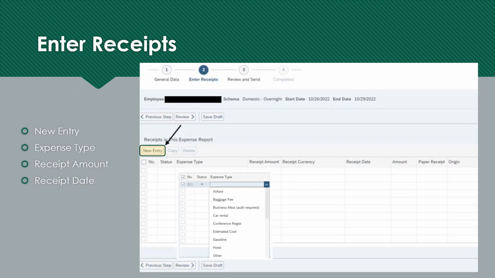Click on New Entry, then choose an expense type. Under the expense type detail, enter a description. This is a required field. You can again change the cost assignment if needed. Once your data has been entered, click on either Accept or Accept and New Entry if you have additional receipts to enter.